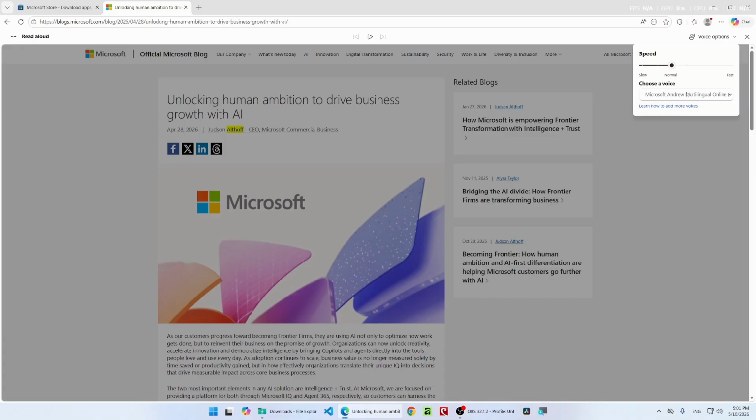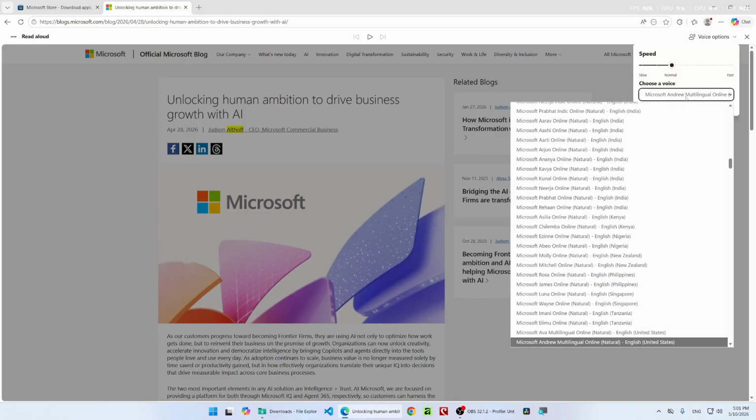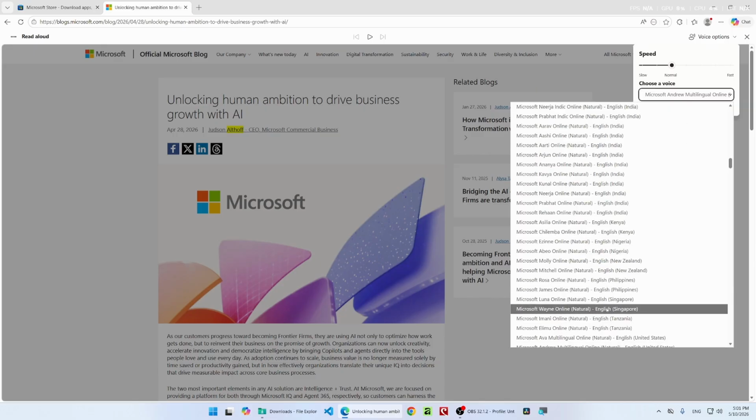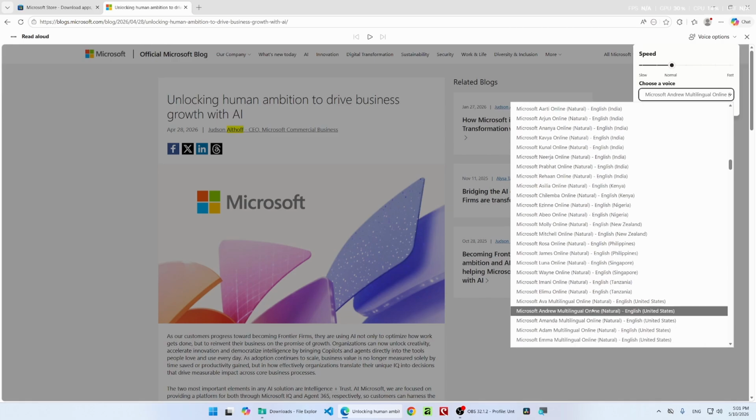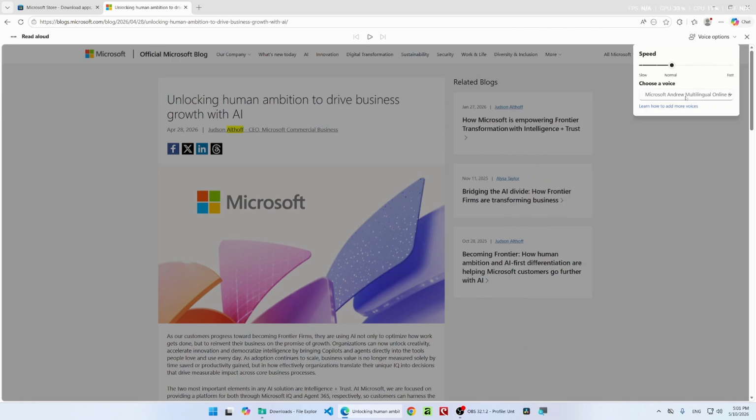So these are the voices. If you click on this, it will show you a menu, and there are like hundreds of voices, but the one that I like, it's called Microsoft Andro Multilingual. So Microsoft, if you want this one, I really like it. It's called Microsoft Andro Multilingual Online.